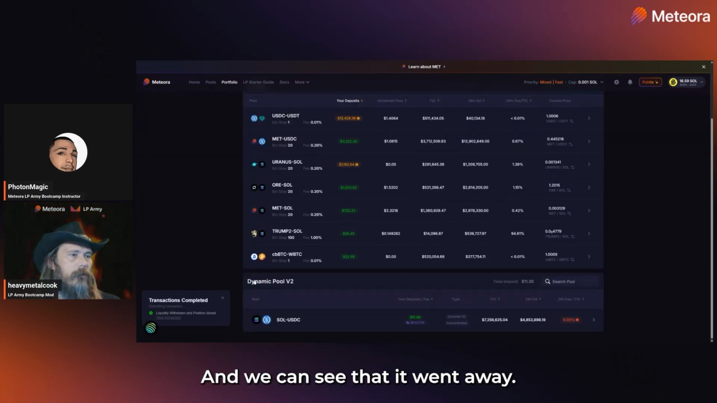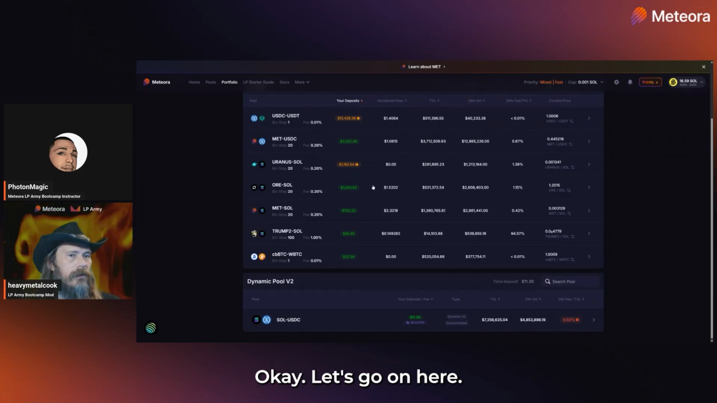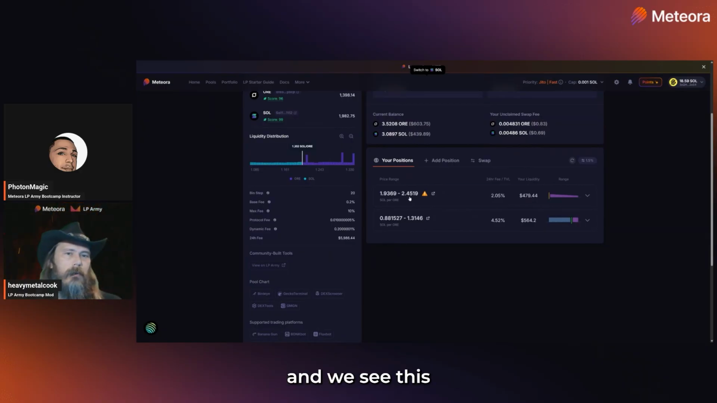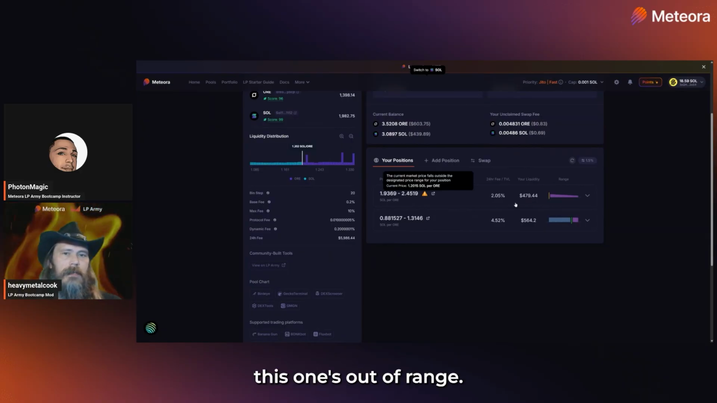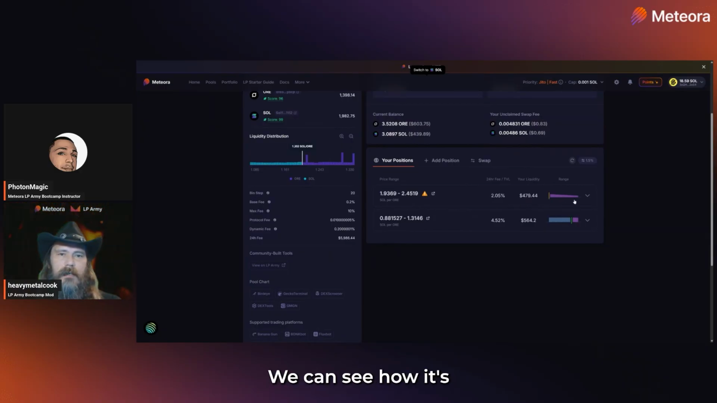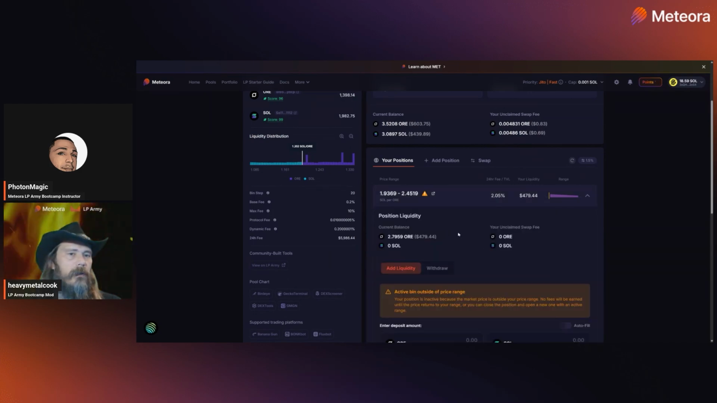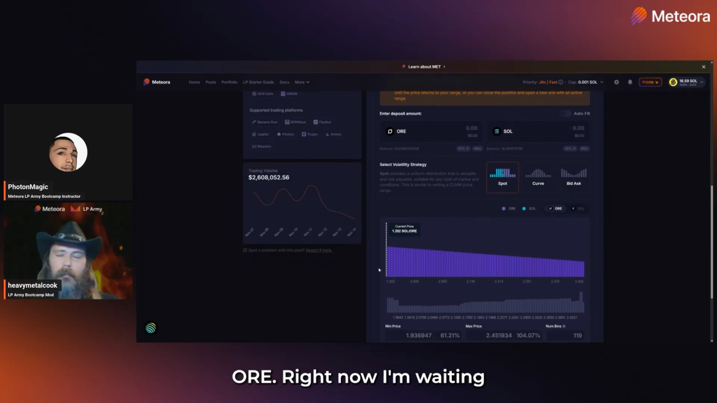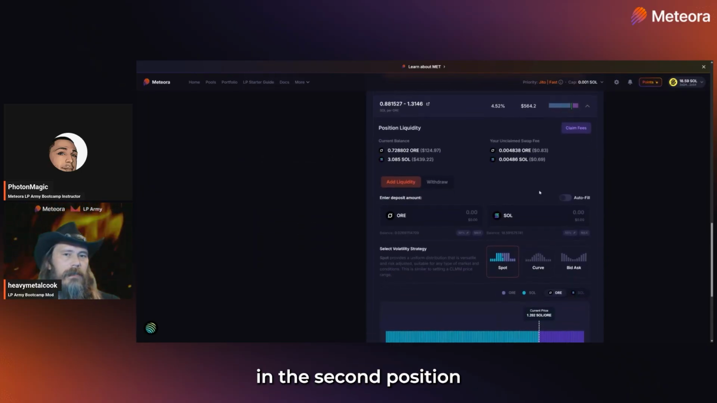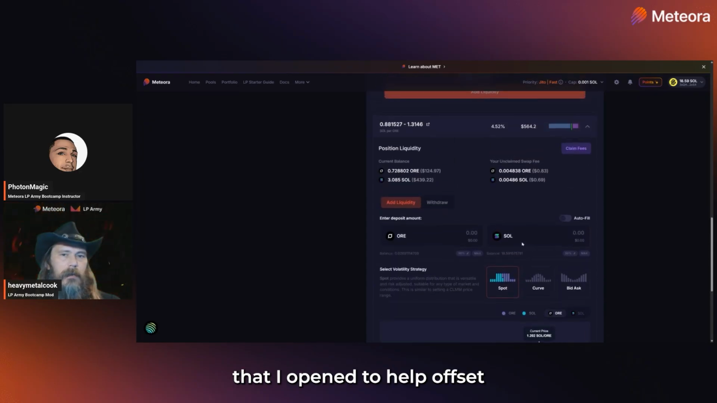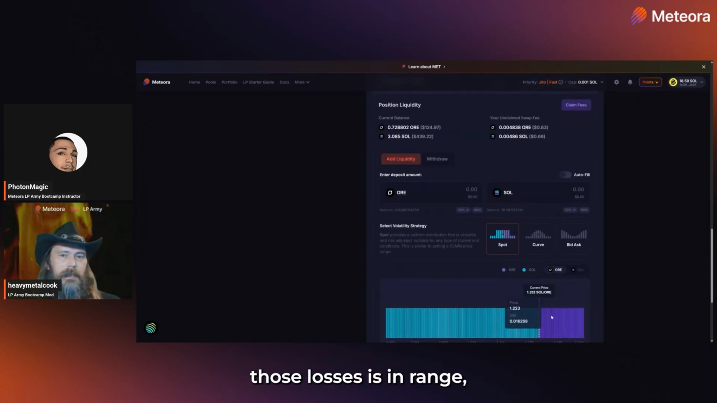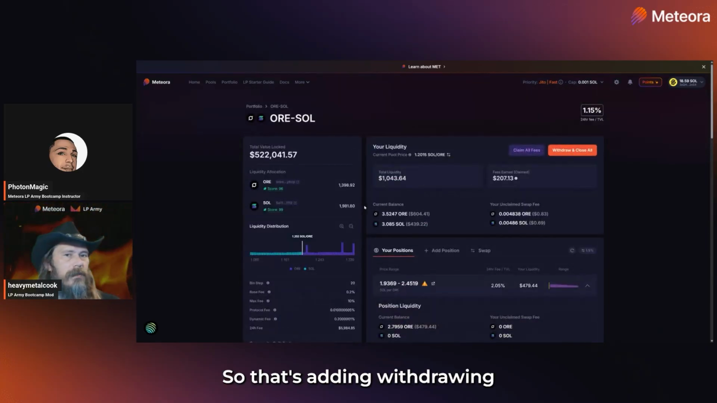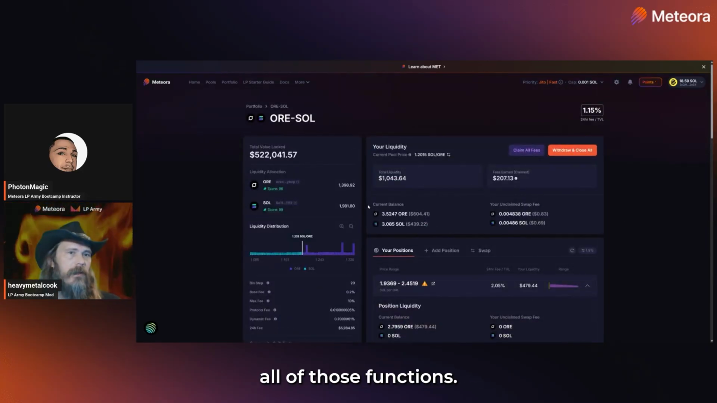Okay, profit. And we can see that it went away. Let's go in here. I've got two positions in this particular pool, and this triangle is telling me this one's out of range. The price dumped, and all of my SOL got turned into ORE. Right now I'm waiting, hoping for a pump. But in this second position that I opened to help offset those losses, it is in range and earning me fees, albeit slowly. All right, so that's adding, withdrawing, all of those functions.